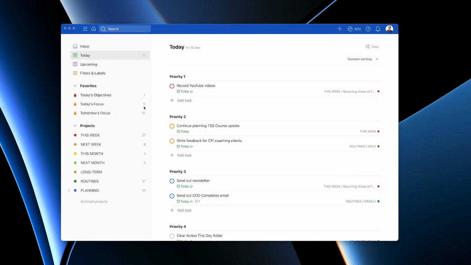Okay, let me take you into my real Todoist account now, and I'll show you how I have it set up in late 2021. Okay, so here we are. Let's get started with my today view.